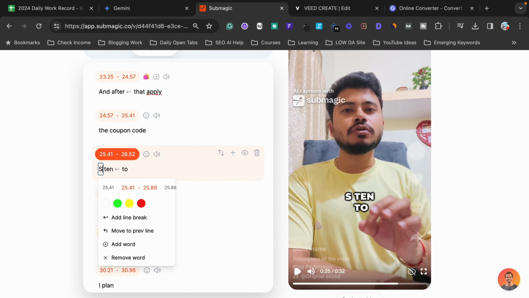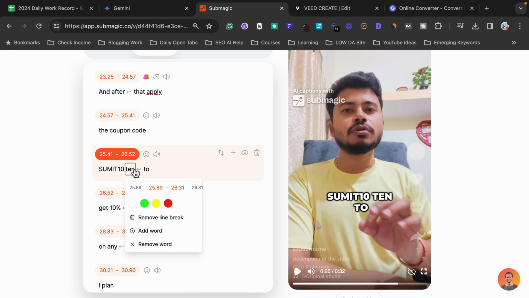So let me fix it, SUMIT10. And I want to delete it, so just click on remove word.